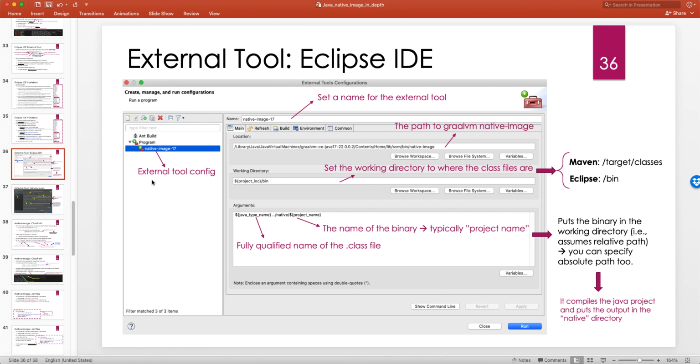So I hope you enjoyed this lecture. In the next lecture, I'm going to finish up on this and actually give you a demo. And next, we're also going to see how to set it up for the Maven build tool, because when you use Maven to build your Java project, the directory hierarchy is a little bit different. Maven doesn't put the compiled class files in the bin directory. So we will see how to also build a native image external tool that is compatible with Maven builds. So please stay tuned, and I'll see you in the next one.